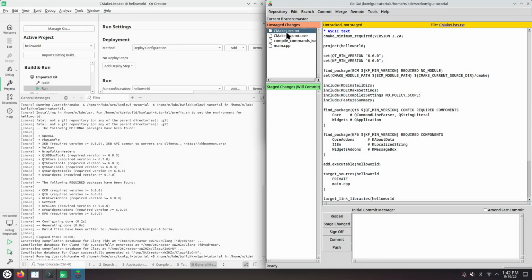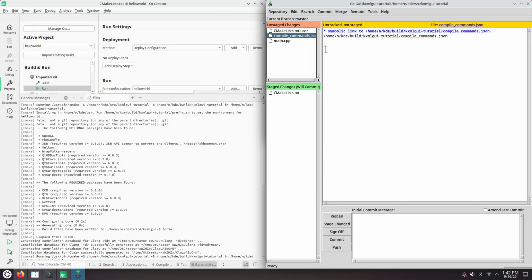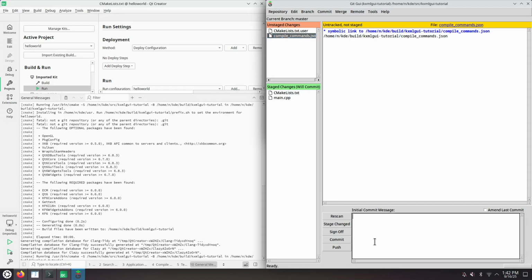The file CMakeLists.txt is part of the source code and needs to go in version control. CMakeLists.txt.user was created by Qt Creator. It's specific per user, per computer, etc., so it should definitely not go to version control. compile_commands.json, the symlink, has been created by KDE-builder by ECM, so it should not go to version control. By just rebuilding, this file will be recreated. And main.cpp we have manually created. It's the C++ source code, so it should go to version control.